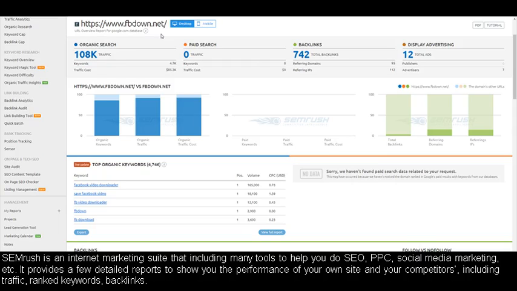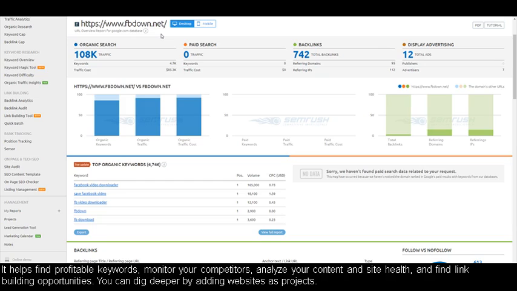SEMrush is an internet marketing suite that includes many tools to help you do SEO, PPC, social media marketing, etc. It provides a few detailed reports to show you the performance of your own site and your competitors, including traffic, ranked keywords, backlinks. It helps find profitable keywords, monitor your competitors, analyze your content and site health, and find link building opportunities. You can dig deeper by adding websites as projects.